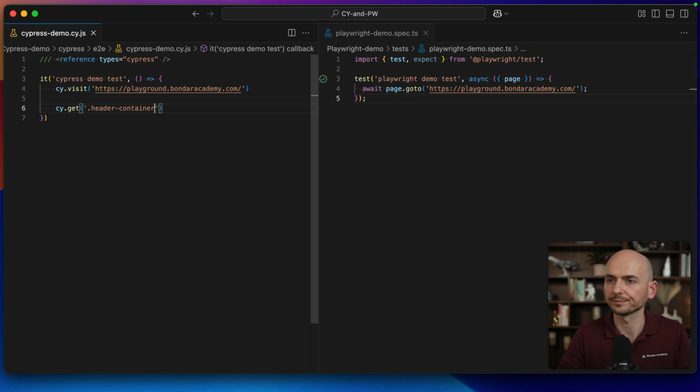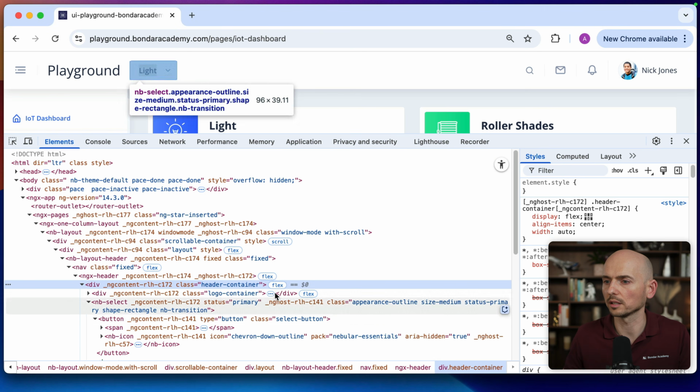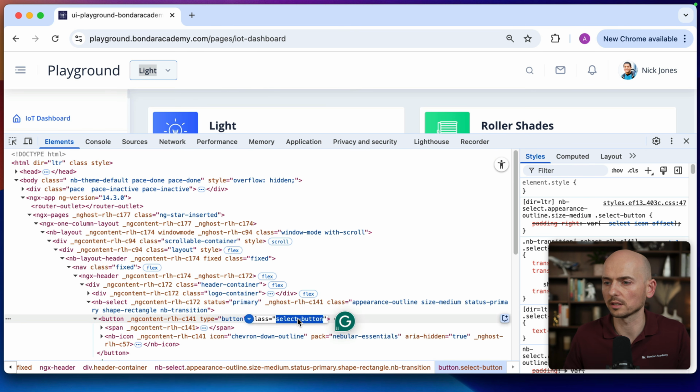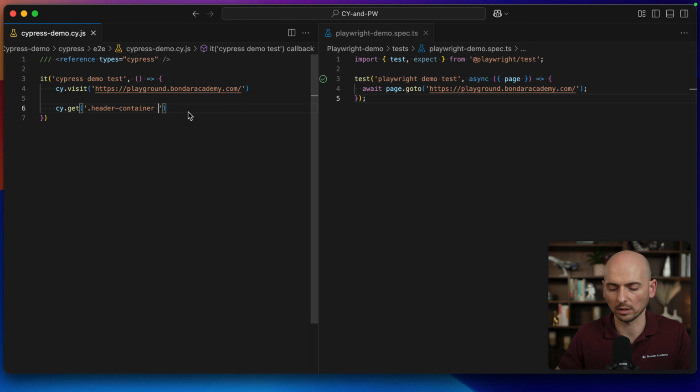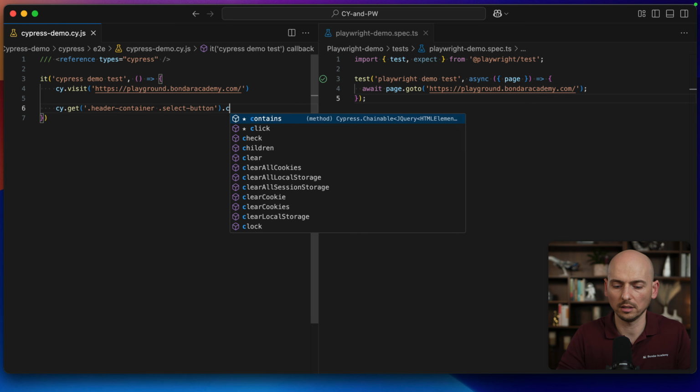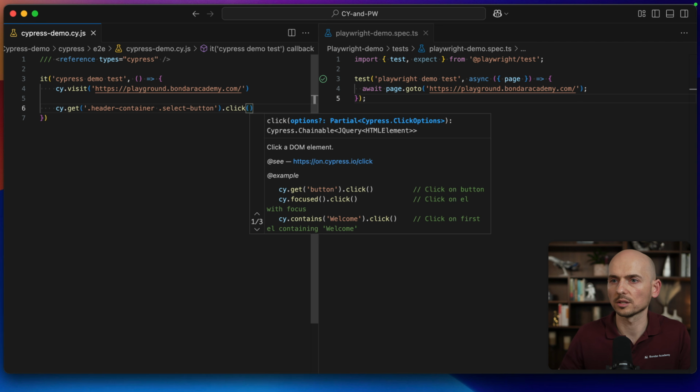So first we find a header container and then a space, and within this header container, let's say we want to find this select button, which is also a class, and I type dot and the class name. And then I want to click, so I type after it dot click, and that's pretty much it.